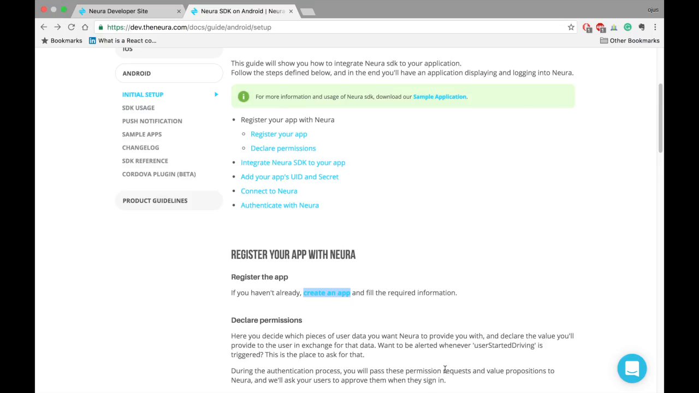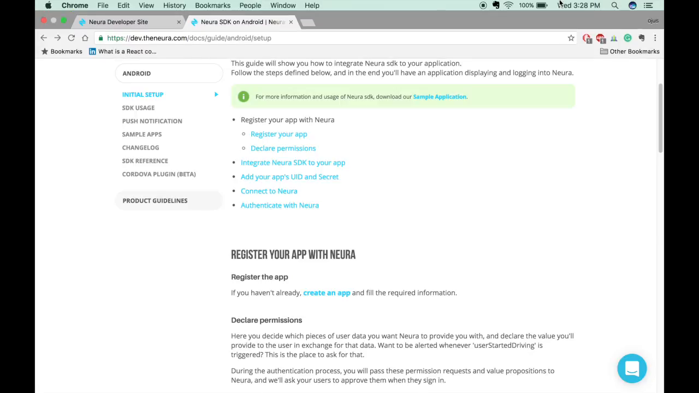So today, I'm going to show you how to integrate your Android application with Neura. These are the steps that we are going to follow. Step number 1, register your application, then declare permissions, integrate Neura SDK to your application, add UID and secret, connect to Neura, and then authenticate with Neura.